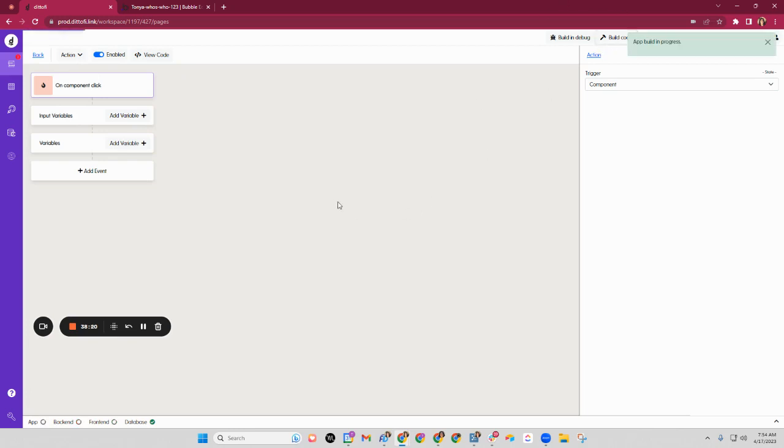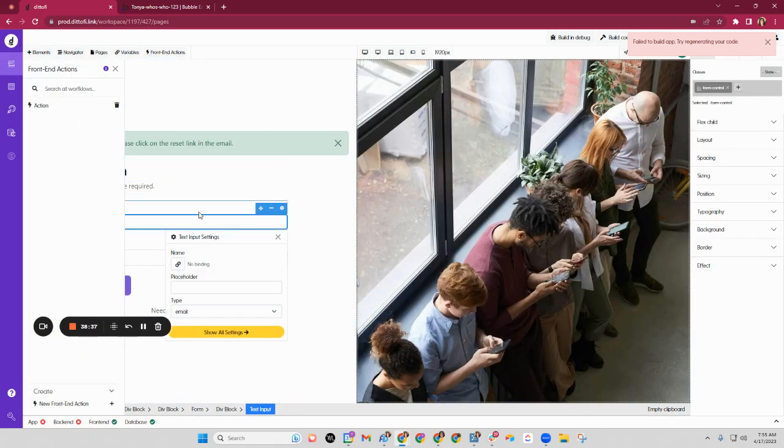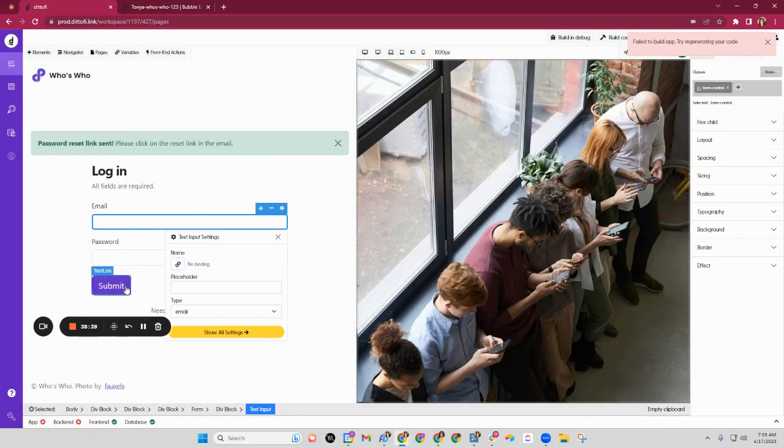So let's just build our code and see if that takes care of our issues. It might or might not because I have some other stuff going on in this app. Nope, didn't work.